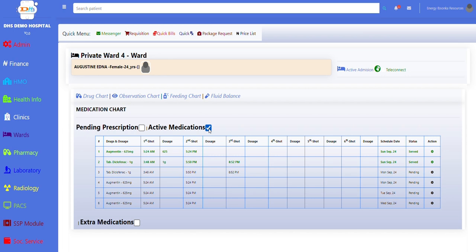And let me just go to the active medications. As you can see, in the active medications, we have this table. The first two items in the table are Augmentin 625 mg and Tab Diclofenac. Both items are colored green. As you can see by status, it shows SAP, which means this medication is due today, and the nurse actually served the medication, or not just served, also documented it.